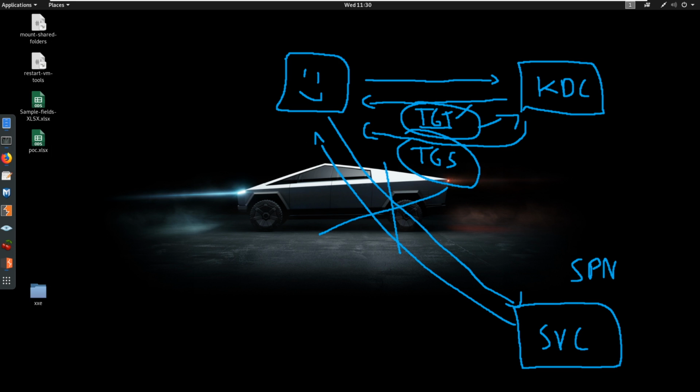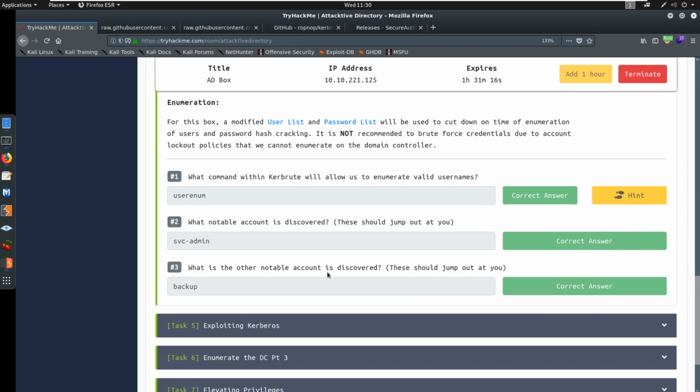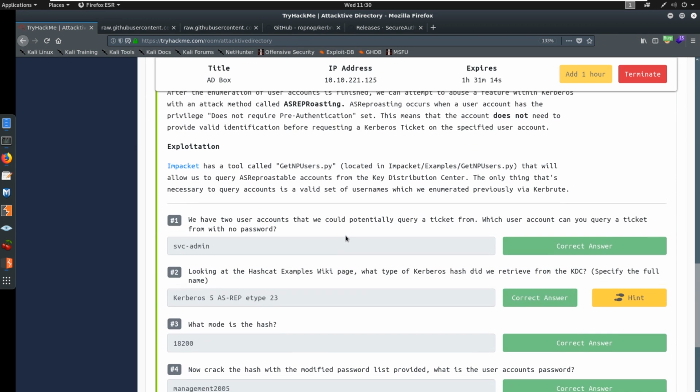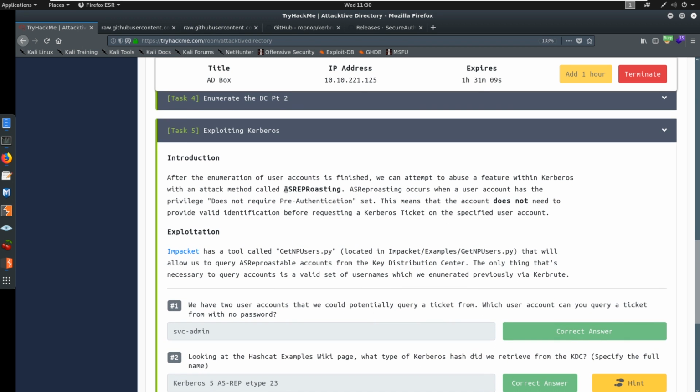So now let's clear that. We're going to do something very, very similar, except we're going to skip one part of this. So if we come back, we're going to go into this exploiting Kerberos portion, and we're going to do something called AS-REP roasting. Now, AS-REP roasting is when there is a feature set on an account that says does not require pre-authentication, meaning the account does not need to provide valid authentication before requesting a Kerberos ticket.